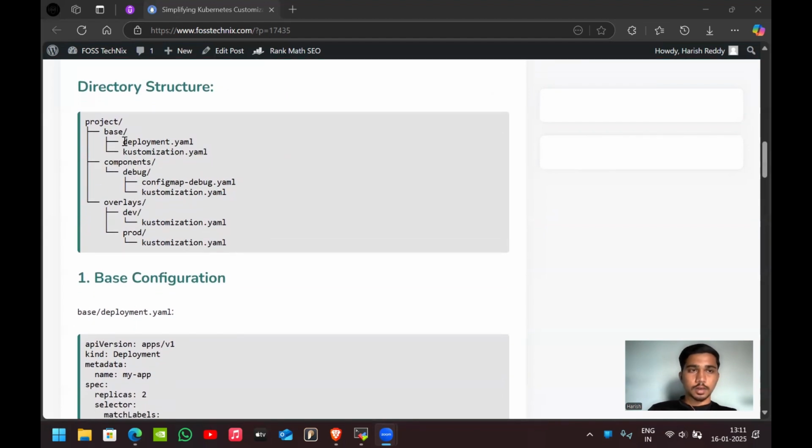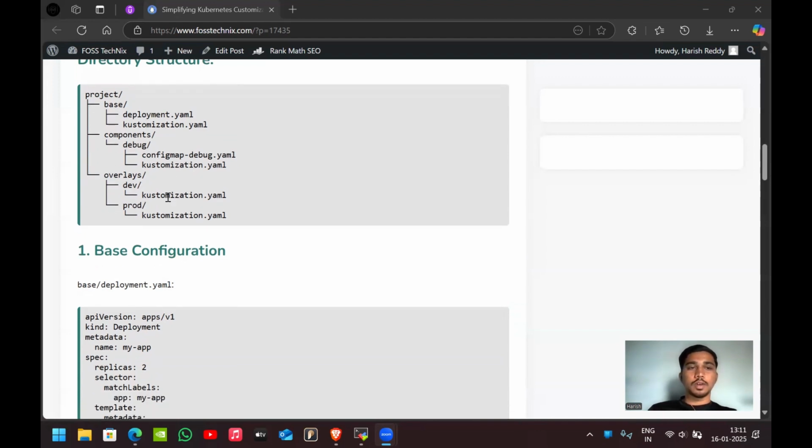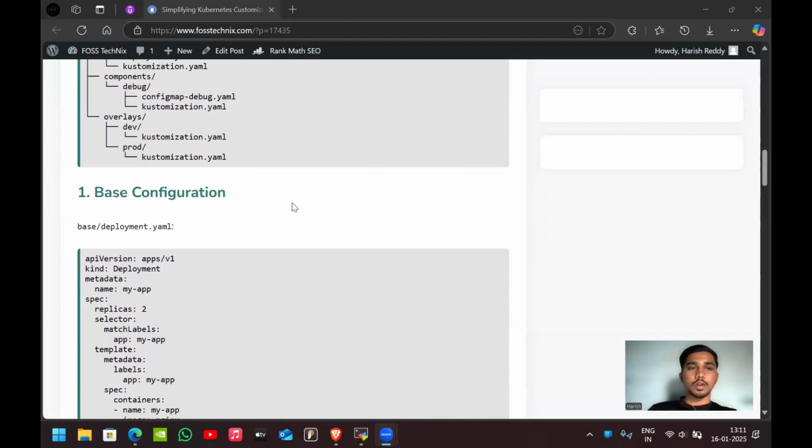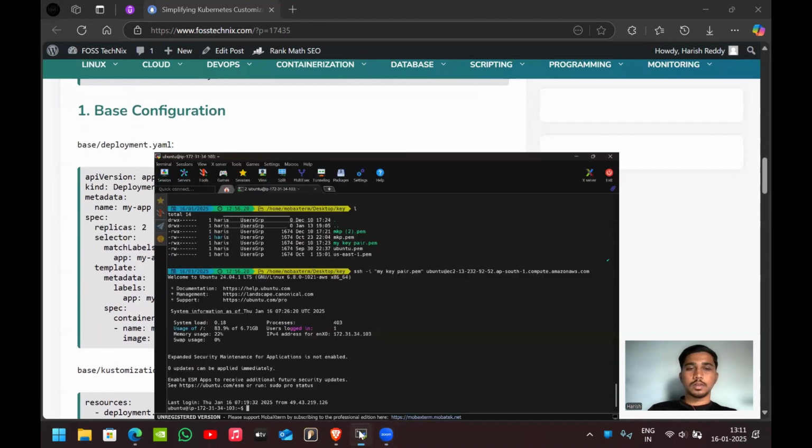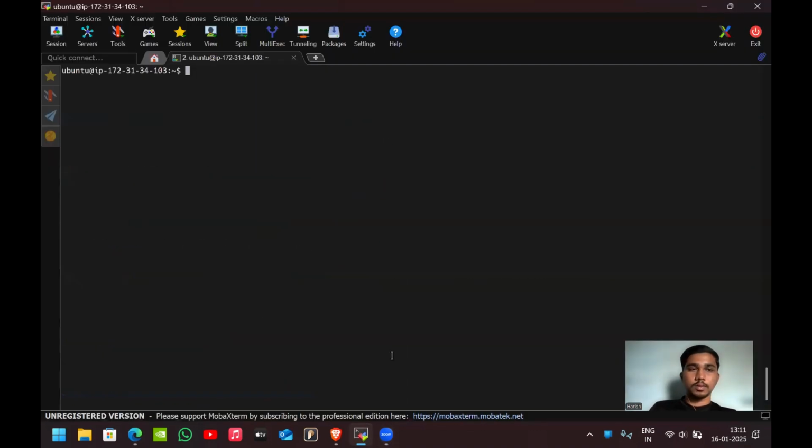So here you can see this is the directory structure. In this, we have the base. In that, we have deployment and kustomization files. Here we have a separate directory called components. In that, we have debug. In that, we have a config map, debug.yml, and a kustomization file. Here in the dev and prod, we have two kustomization files. Now you can see this is the base configuration. Now let me dive into this.